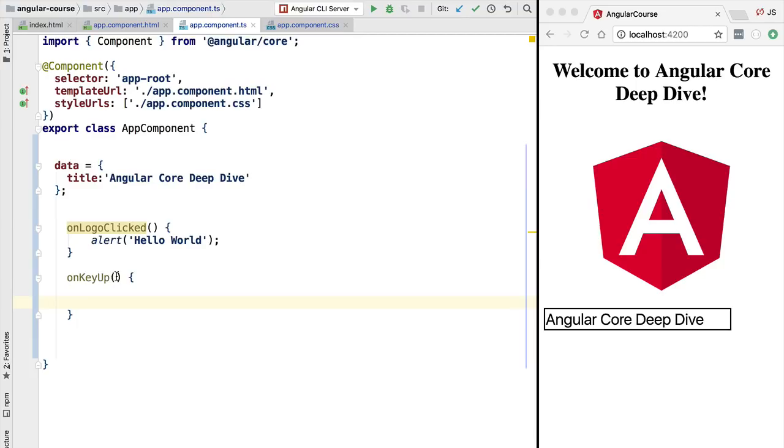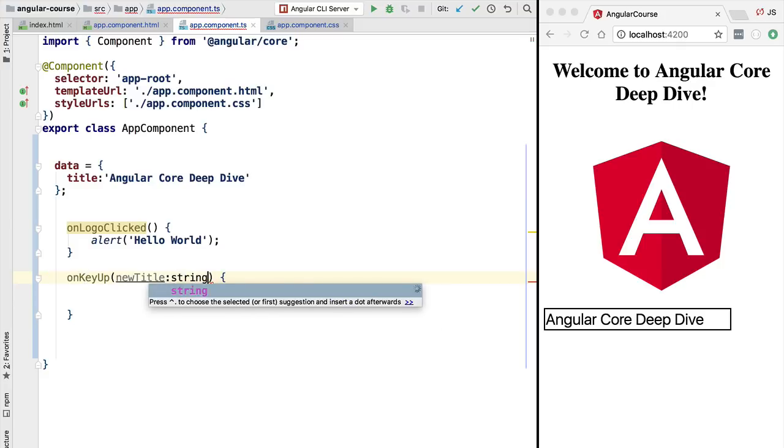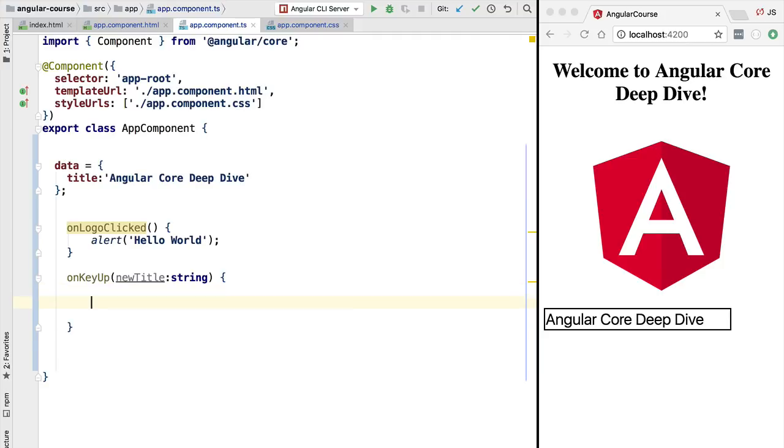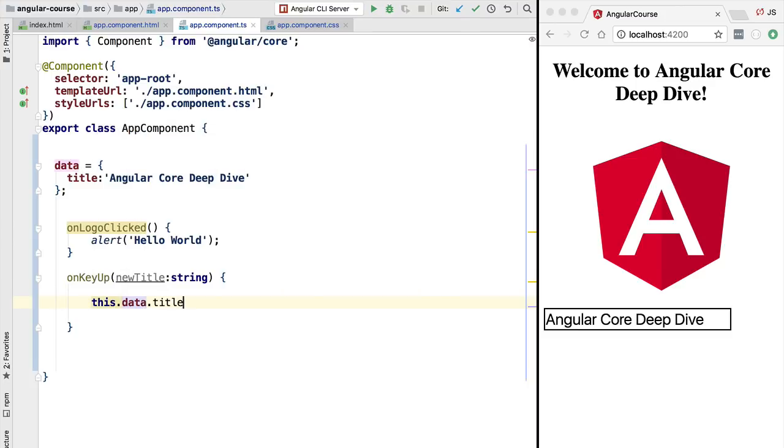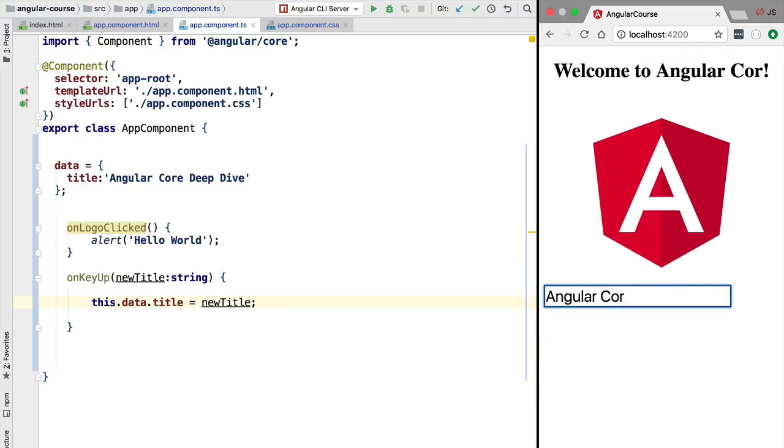Now at the level of our component, we have received here the new title that we have just passed into the call to onKeyUp, and we are going to be able to use it to modify the model of our application. So we can do that by accessing via the this keyword here, the data object, and we can assign to this title property the new title value that we have just received. Let's check this in action. We have now refreshed the application, and if we now start erasing here the title of the course, we are going to see that the title is being reflected here automatically in our view.